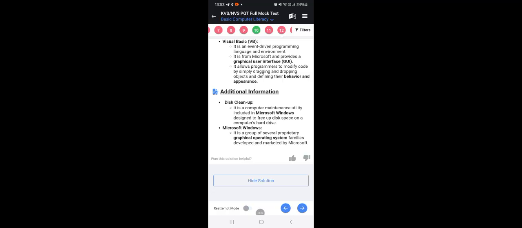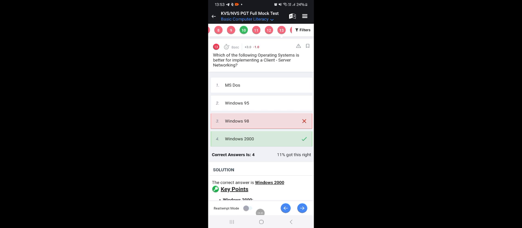Disk Cleanup is a computer maintenance utility included in Microsoft Windows, designed to free up disk space on the computer's hard drive. Microsoft Windows is a group of several proprietary graphical operating system families developed and marketed by Microsoft.